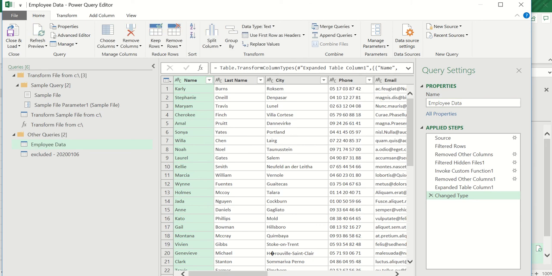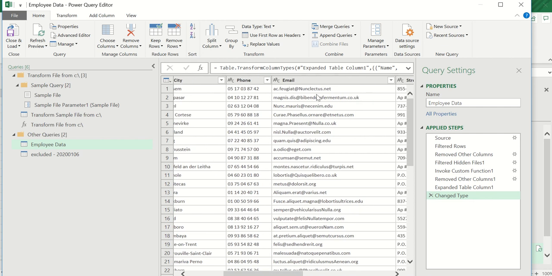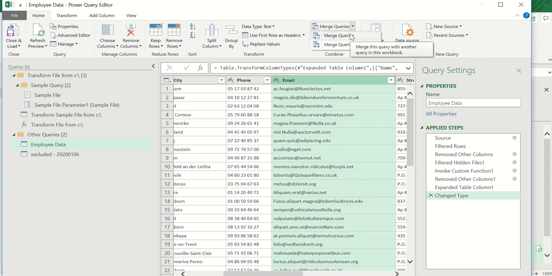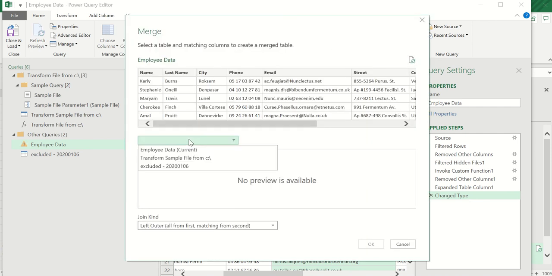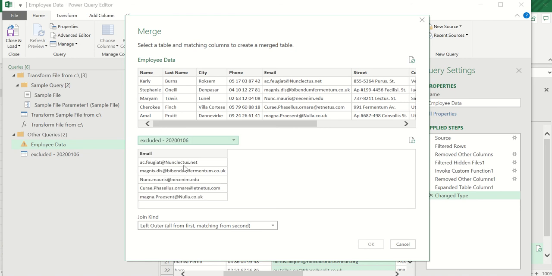And to do that, we can actually use an exclusion, a join, if you like. Actually, I click the email to check that it's text because I want it to be the same type as the one that I'm going to use to exclude. So now I'll click merge. It gives us the list of queries we wish to check. And I select the columns that have to match.